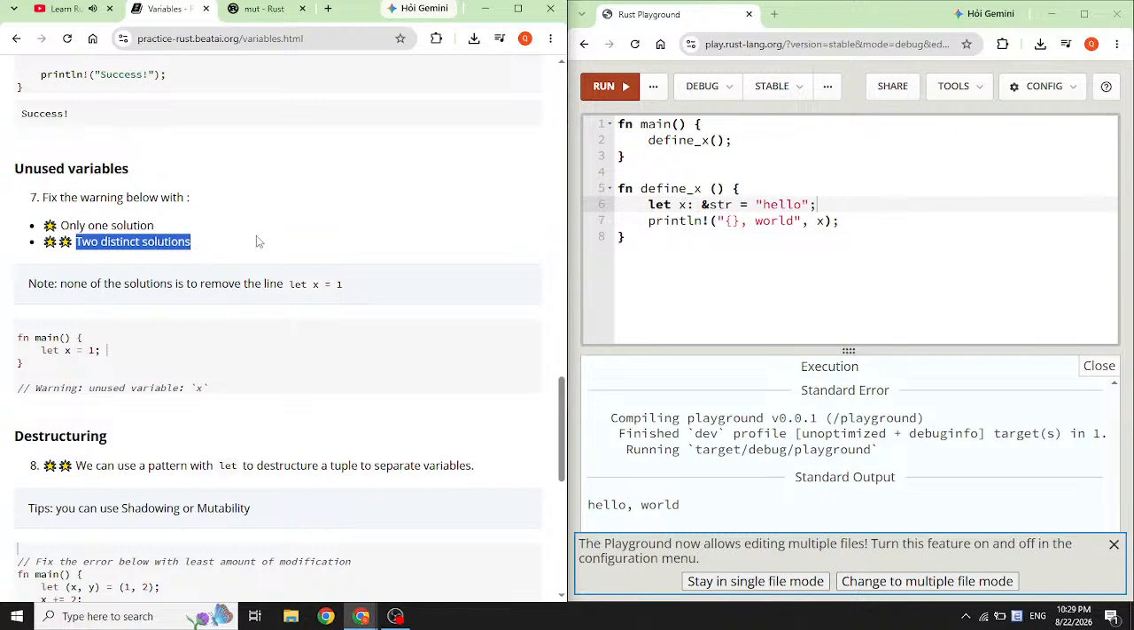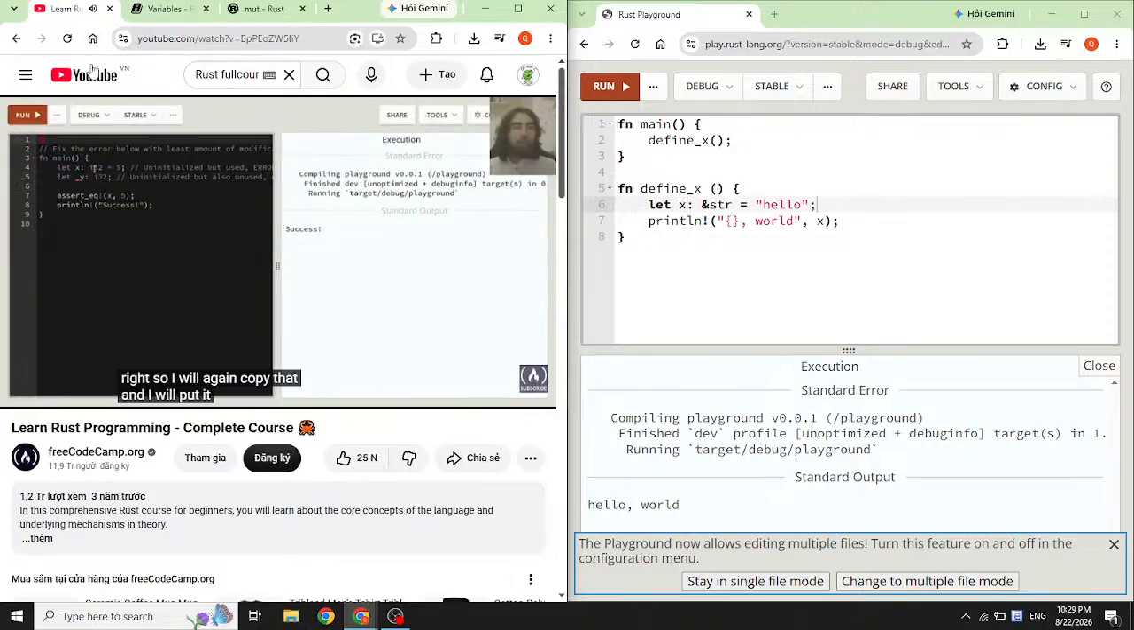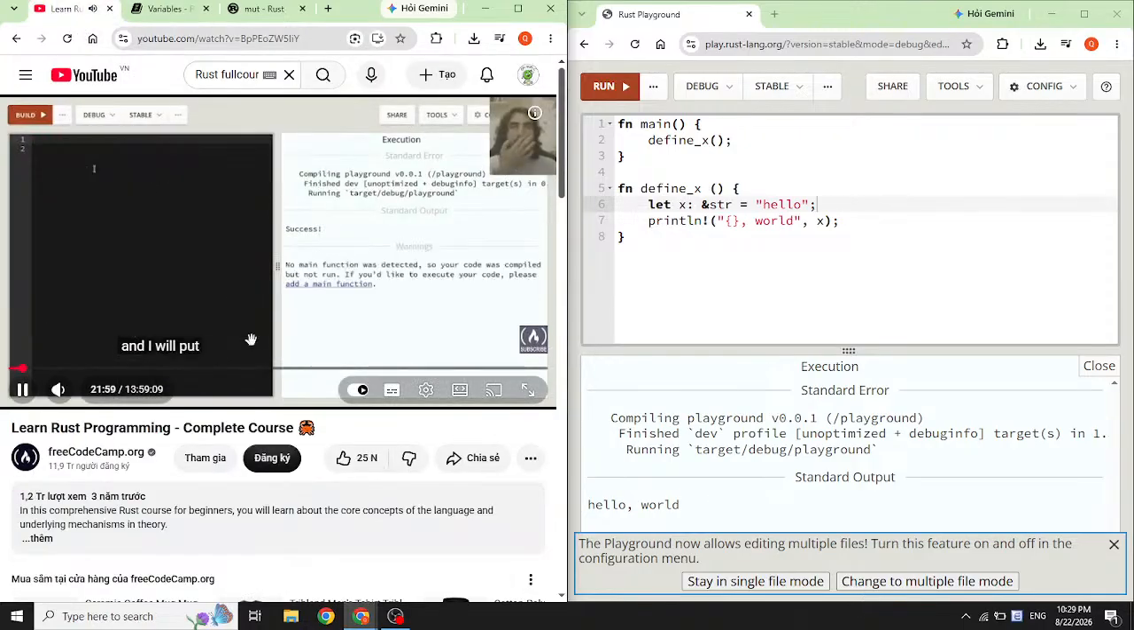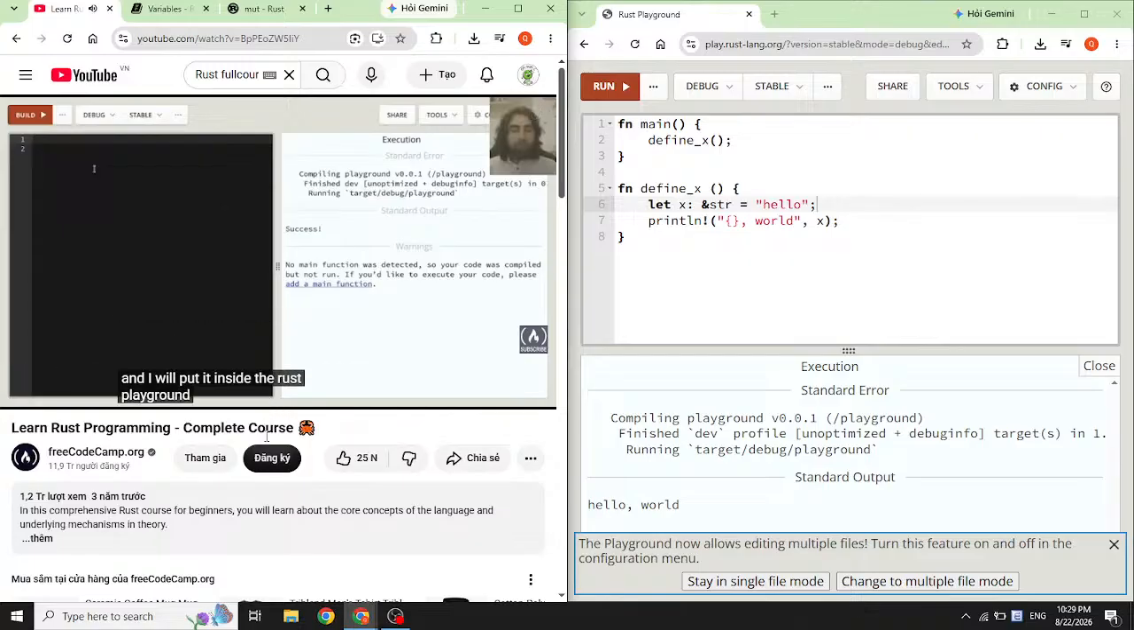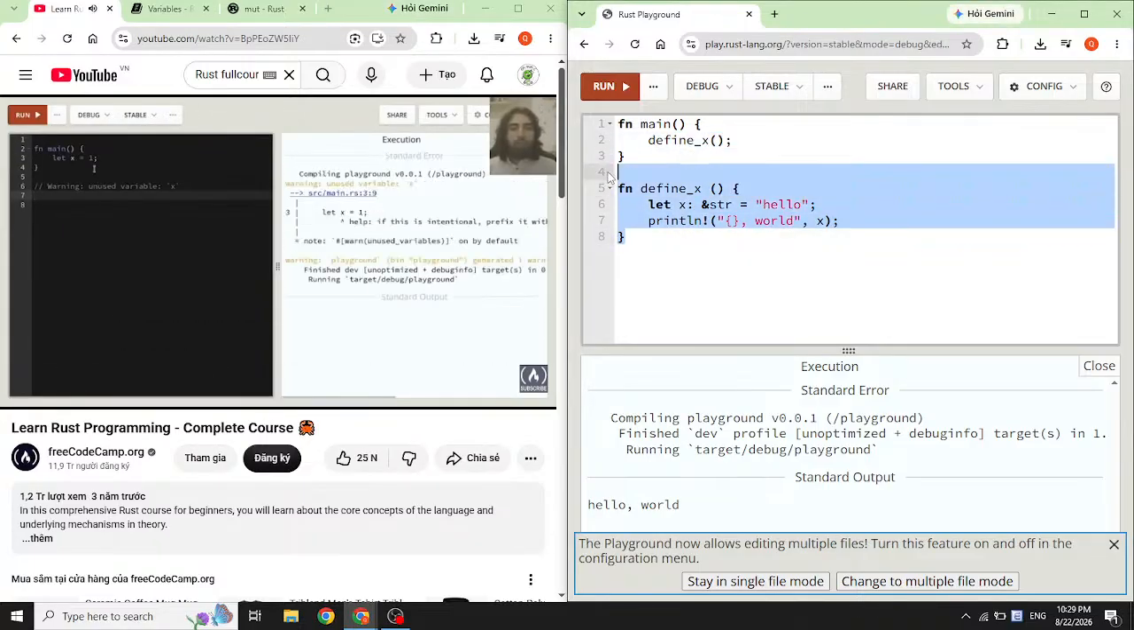Unused variables. Fix the warning below with only one solution, 2 distinct solutions. So as you can see, of course, we want 2 stars, so we will do it with 2 solutions. Now the problem here is that this program won't actually output warnings, right? So I will copy that and put it inside the Rust playground, like that. If we run this program now, as you can see, we get a warning: unused variable x.